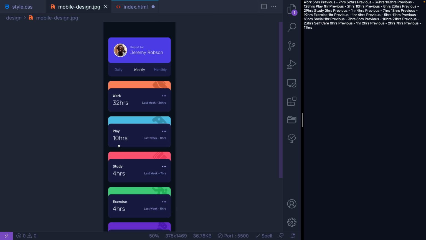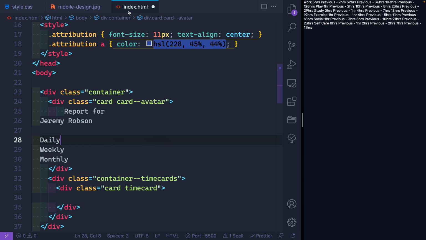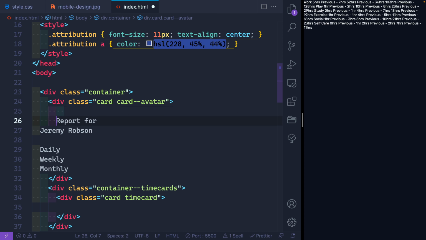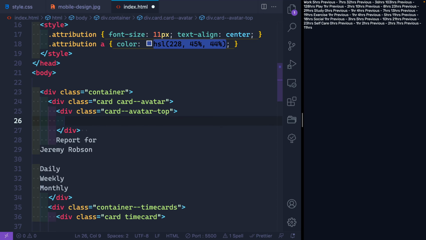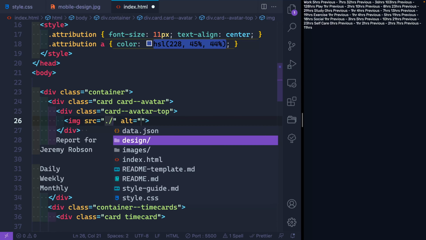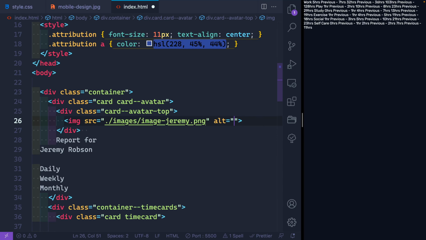So we can just base everything off that, although that means these would be really small, but maybe. So let's come back this way, and let's say we're going to have an avatar. These are going to be in their own little flex section. So what if we just did card avatar top? It's probably a horrible name, but images. We've got images inside here. Image Jeremy, that seems right. This is Jeremy, people.